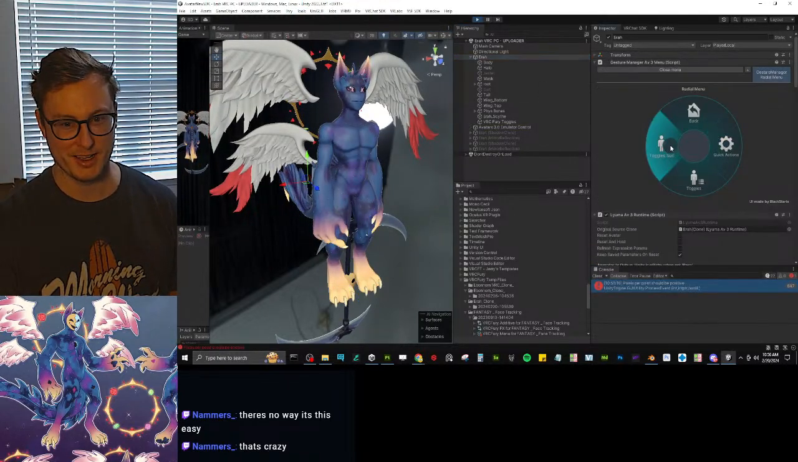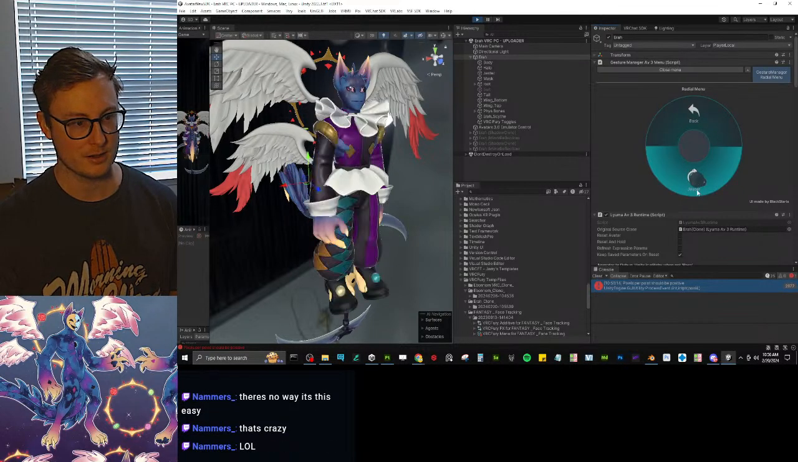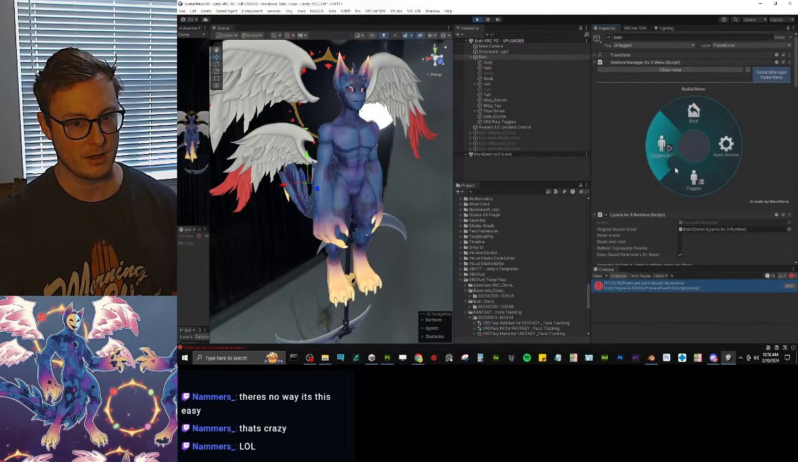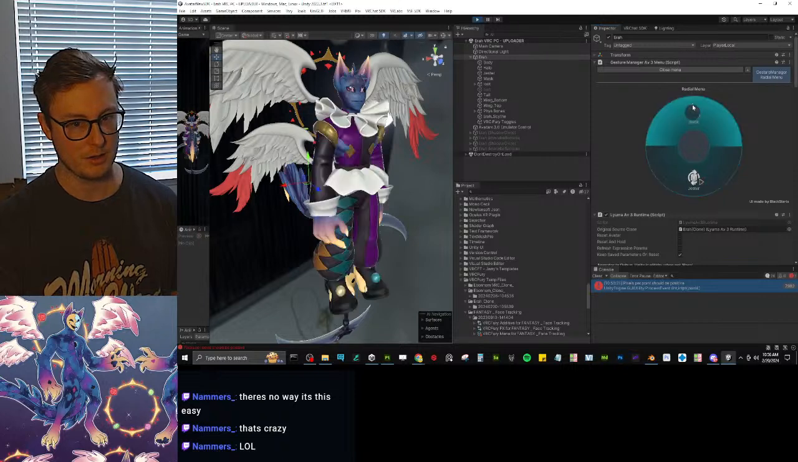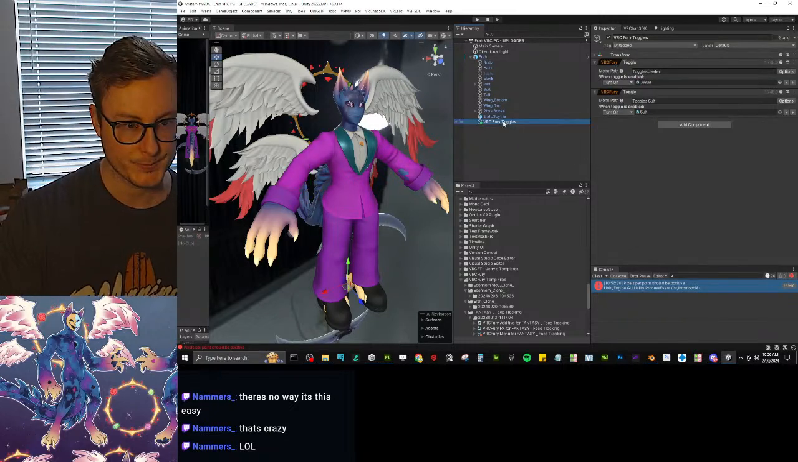Oh, I put that in the wrong layer. But it turns the suit on. This turns the jester outfit on. But I want them to turn each other off, which is a little annoying. So I want to be able to not have this happen where they're both on. That's what I'd like to prevent.